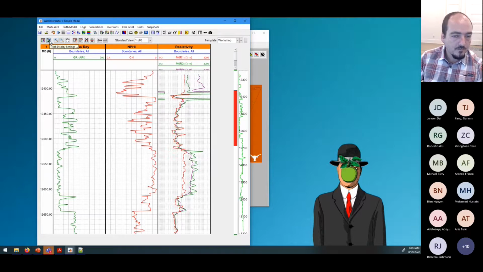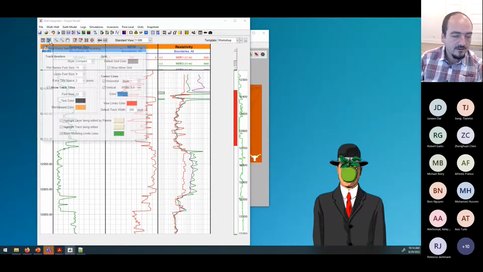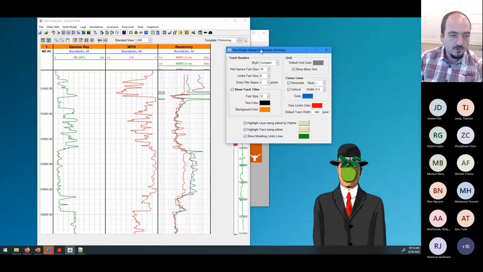well, the second option here, the track display settings, is just for style that you may want to see things here. So for example, if I select expanded here, it shows everything a little different. You can change the font. You can change it depending on your presentation. You may want to change that.